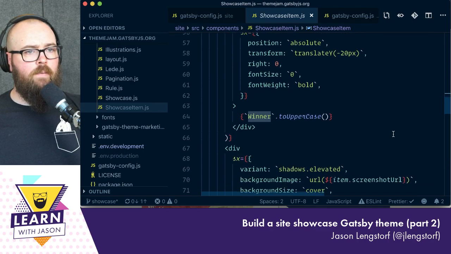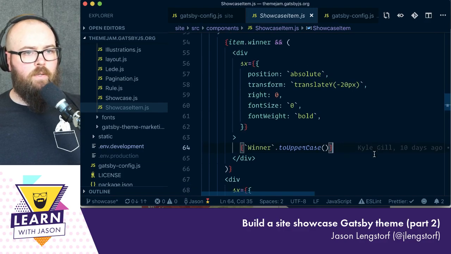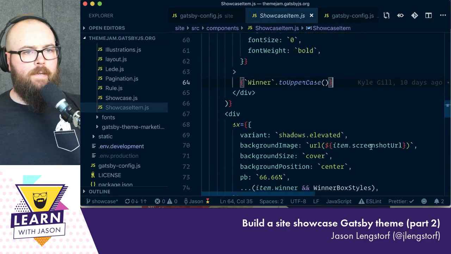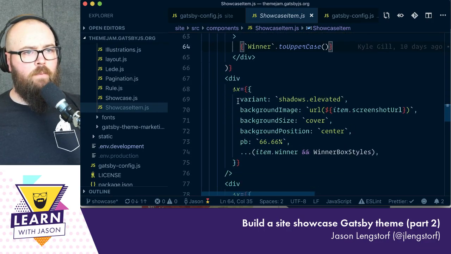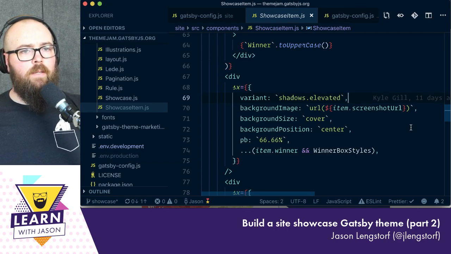Let's see here. All right, so winner to uppercase. We should probably do a CSS rule for that, because we don't want that to be inaccessible, and all caps text is kind of hard on screen readers, so we can switch that out. Then we get to use a variant, which is a theme UI thing that I was talking about how I don't know how they work today. So this will be exciting. We can learn together. Then we pull in the screenshot URL as a background image.